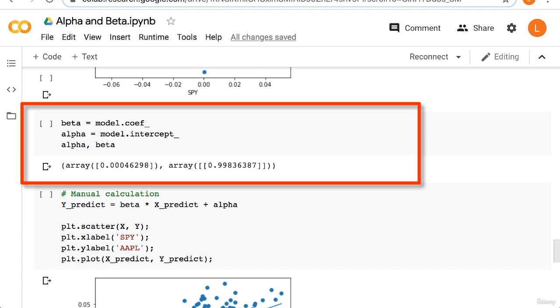Next, we're going to retrieve alpha and beta from our fitted model. You might want to check the scikit-learn documentation so you can learn about the model's attributes. Specifically, the slope is located in the attribute coef, and the intercept is located at the attribute intercept. As we discussed in the theory lecture, in finance we call these beta and alpha.